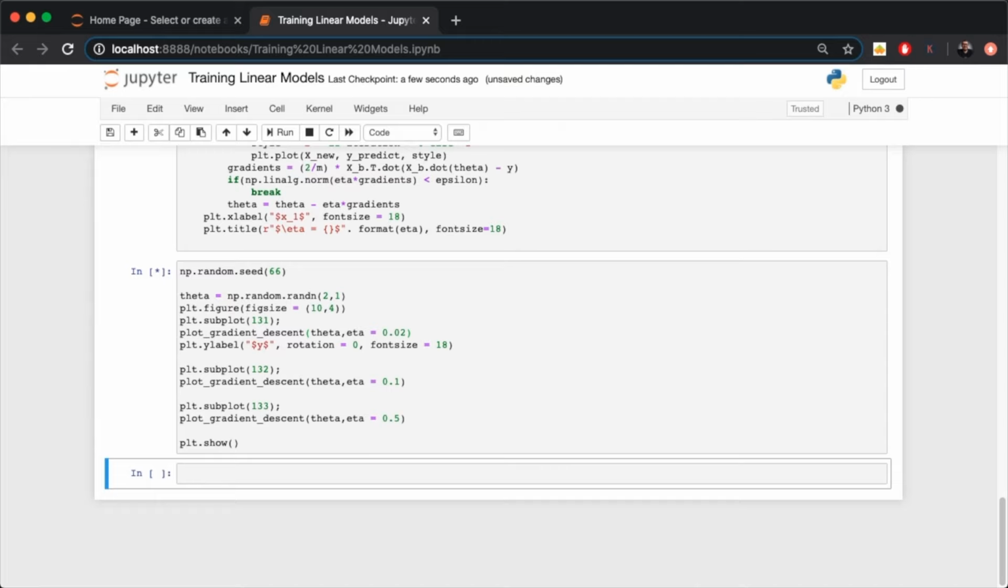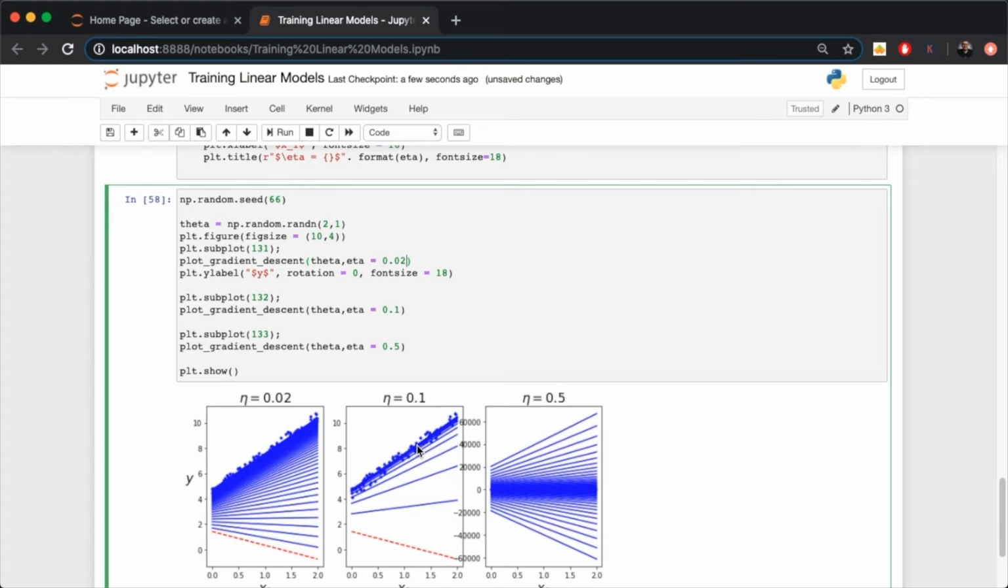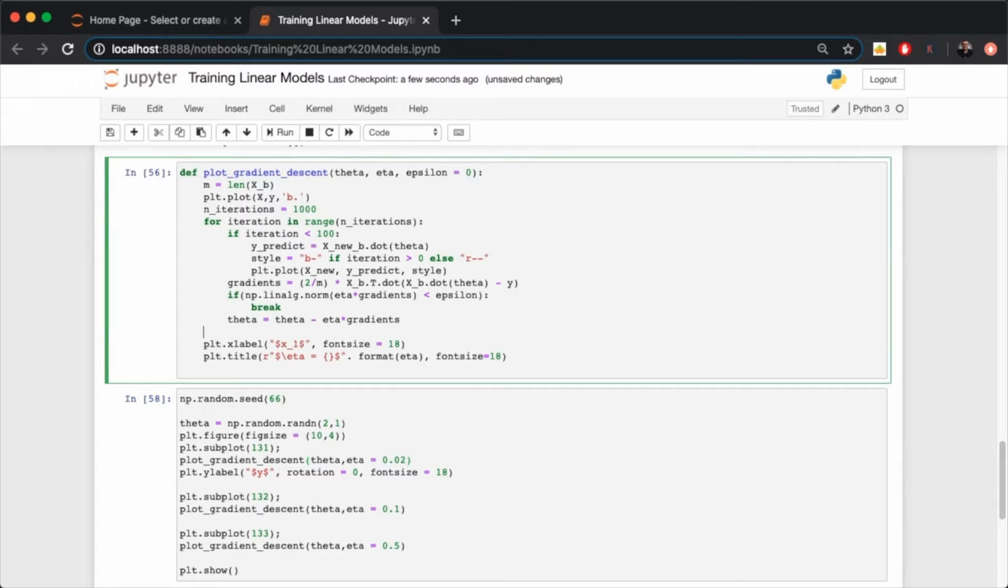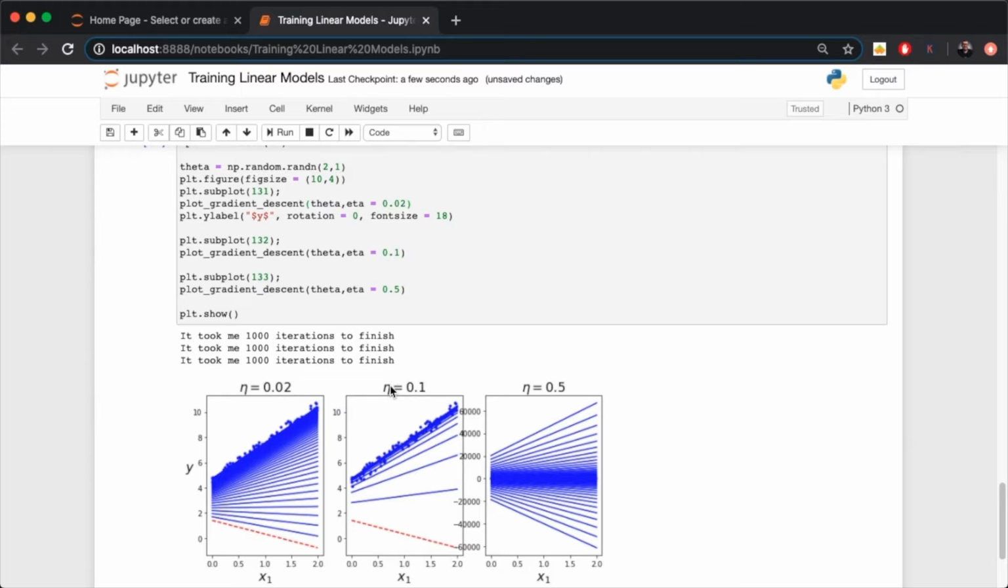However, we go ahead and, I'll just focus on the second plot. Actually, what I'm going to do over here is just print a message: it took me that many iterations to finish. If I run this, I should be able to see 999 because I still didn't specify. We have to add one so that we get 1,000. So the three algorithms took 1,000 iterations.